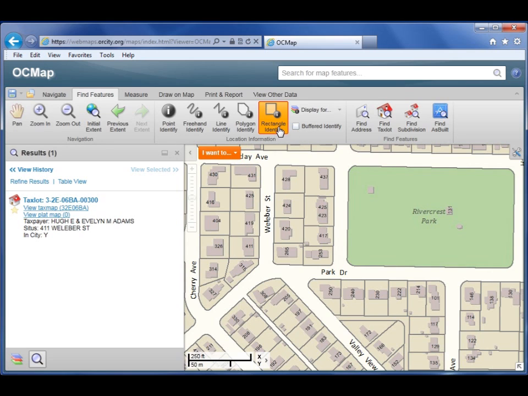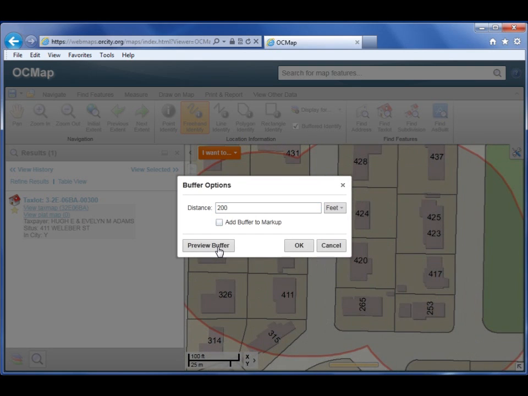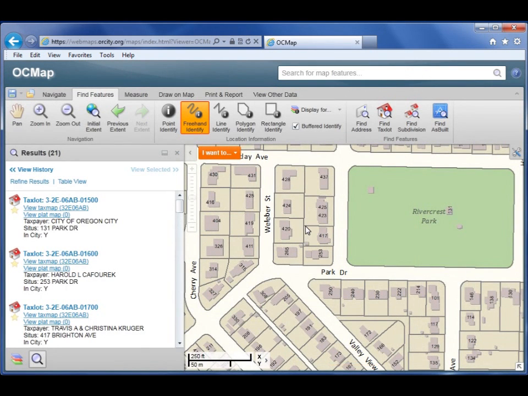And then over here, there's this Buffered Identify, and this is kind of a cool little tool. Let's say you wanted to see everything that was within 200 feet of that line that I just drew here. You could put in a buffer distance of 200 feet. I'm going to preview it. And I'm going to say OK. And everything within that 200-foot buffer now got selected.